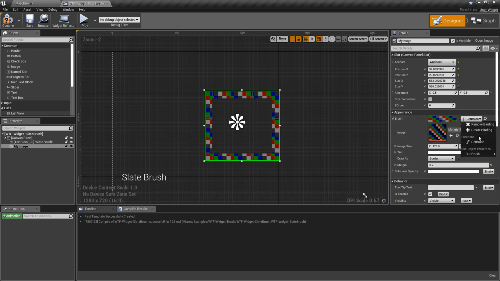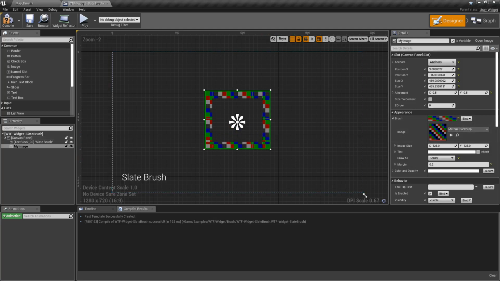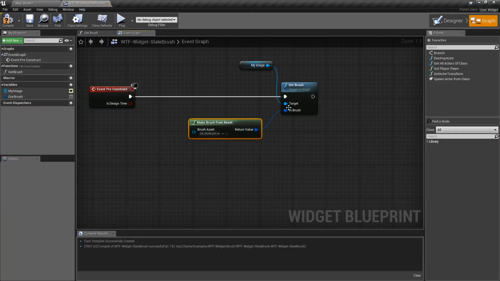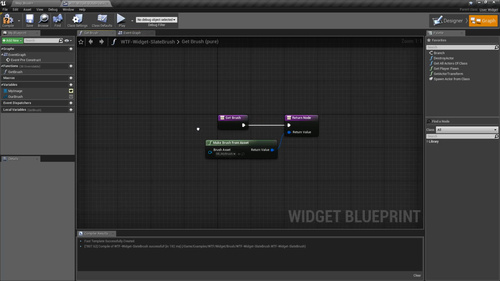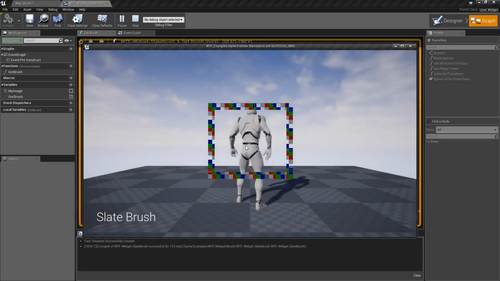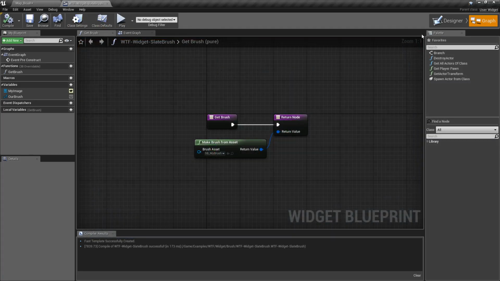The other option is we can see in here, so I'll go ahead and remove this binding, is we can bind using a function where we basically do the same thing we did in here. Make a brush from asset, fill it in, except it does it on the actual, it binds it to the variable itself and binds the settings. We're not doing it runtime, we're kind of doing it design time, and then when we run it, you can see it here. That's it.